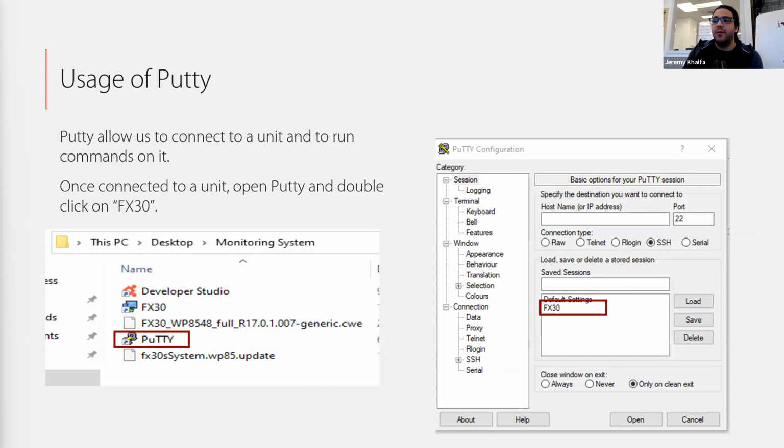I will start with the most common software that you will use in the future. Its name is Putty. So when I say open Putty, that's it here. I always show you the icon like this, so it's easy for you to identify. Putty allows us to connect directly from your laptop to the unit and to type commands on it. So it's not the modem.